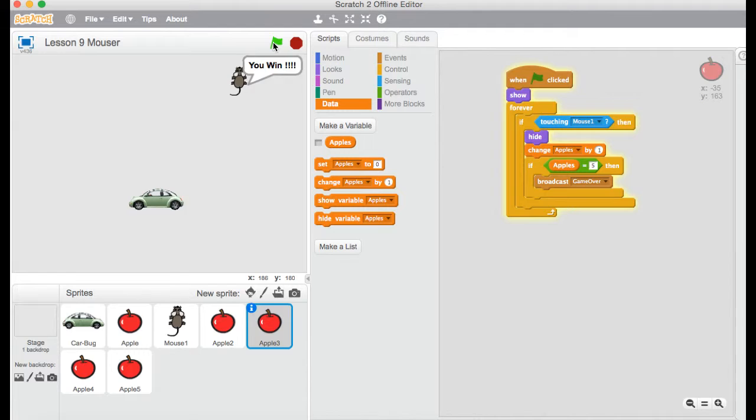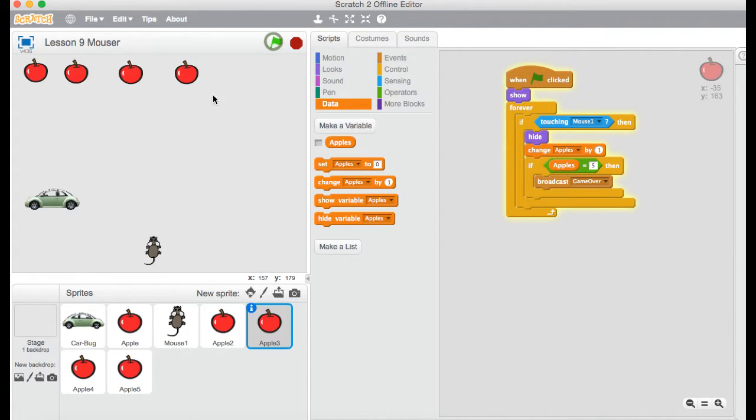You win. But that seemed a little bit too easy. Once I was up here, I was able to just go along and eat all the apples. So I don't think I want it like that. I think when I've eaten an apple, I want it to go back to the beginning again. So I'm going to have to change my apple code here. At the moment, I've got if apples equals 5, then broadcast game over. But if apples is not 5, then I want the mouse to go back to the beginning.